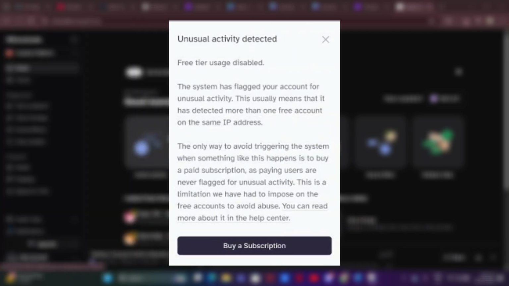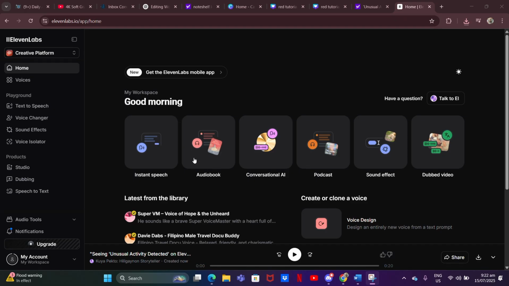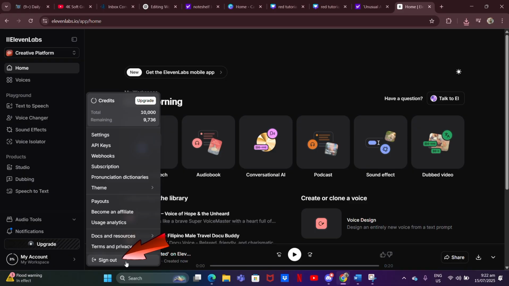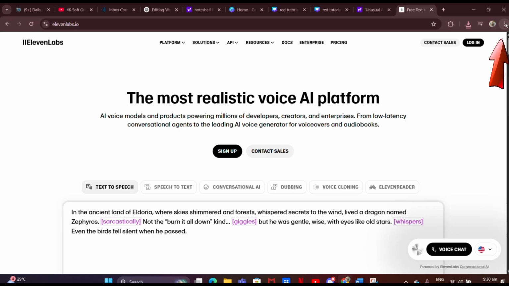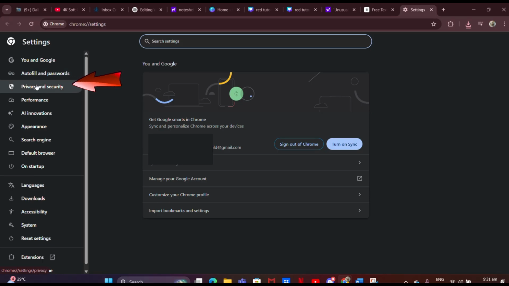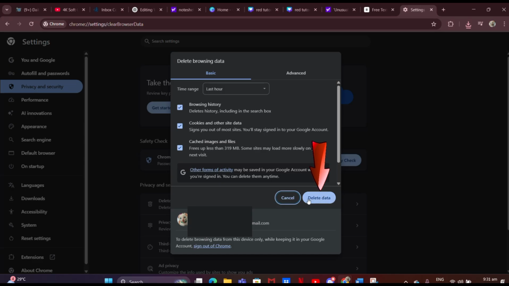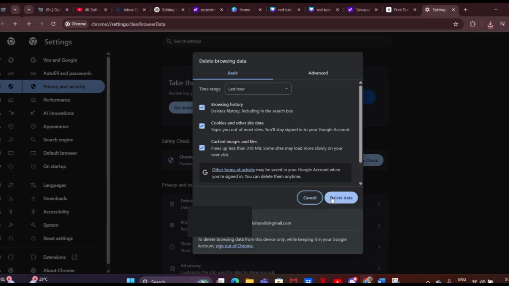Seeing unusual activity detected on ElevenLabs? Don't worry, here's how to fix it fast. First, log out of your ElevenLabs account. Then click the three dots in the upper right, click Settings, and click Privacy and Security. Then tap Delete Browsing Data. This removes any session data that might be causing the issue.